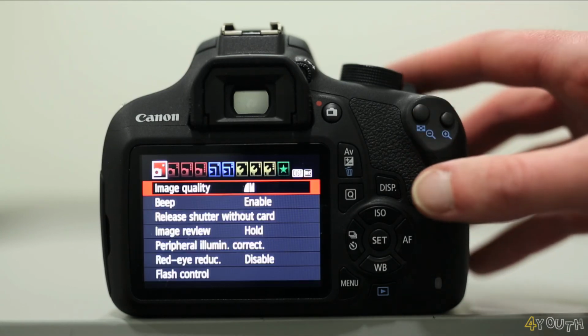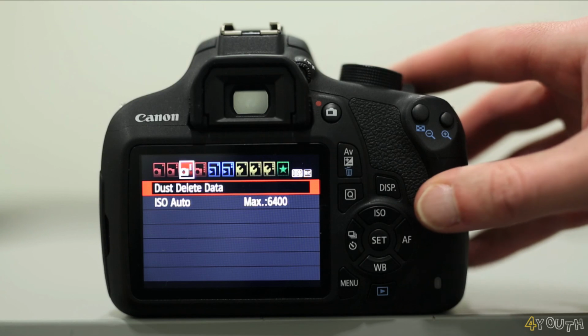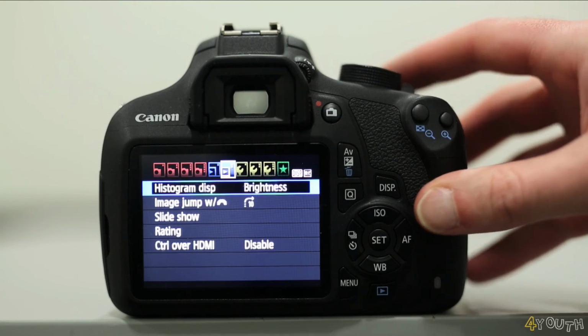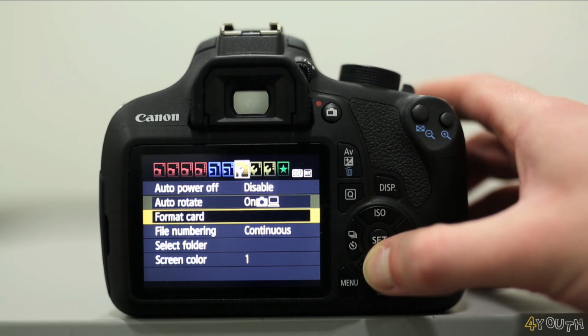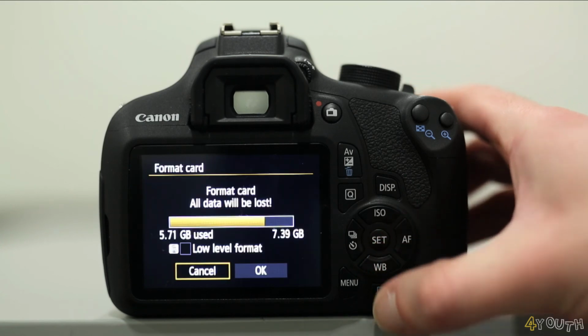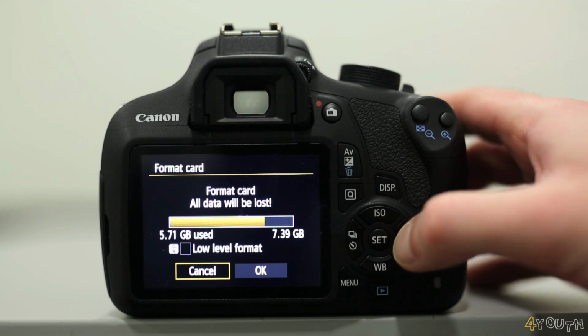To delete images off your card, turn the mode wheel till you get to the yellow section of your menu. Scroll down and select Format Card. If you select OK, the camera will erase all your images on your memory card.